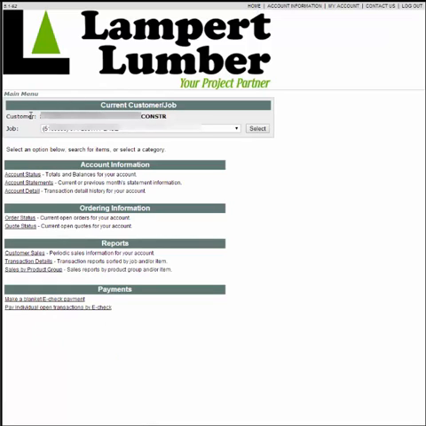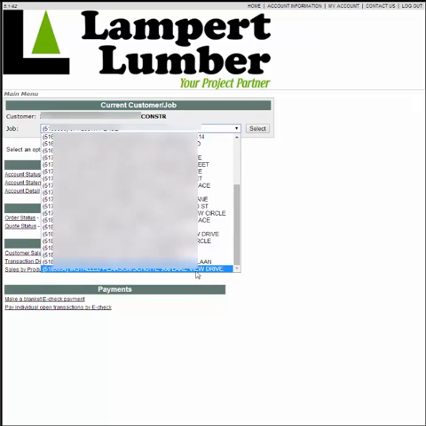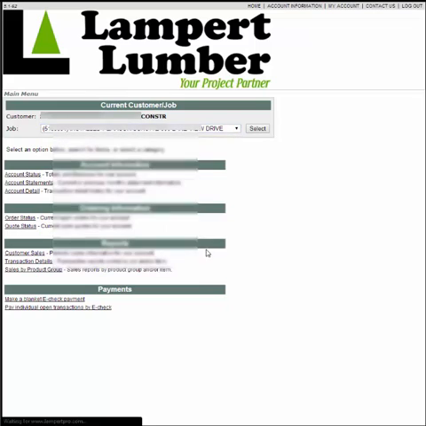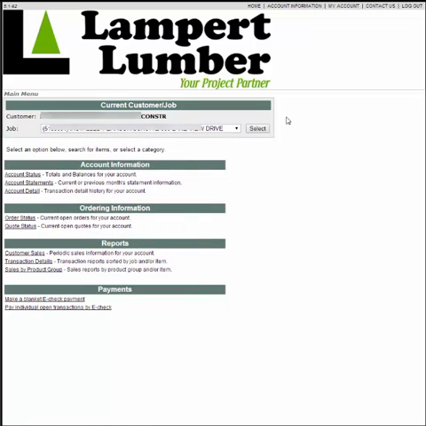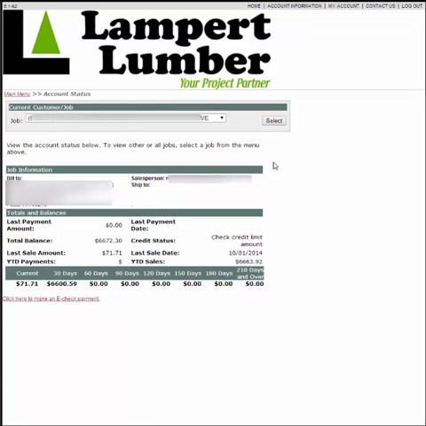From the main page here, you can select different job accounts or all job accounts. We'll work with a particular job account here. Account status allows you to see the totals and balances for the particular job account you have selected.